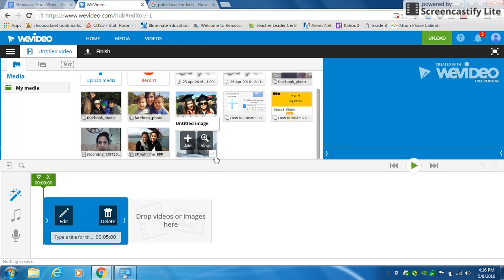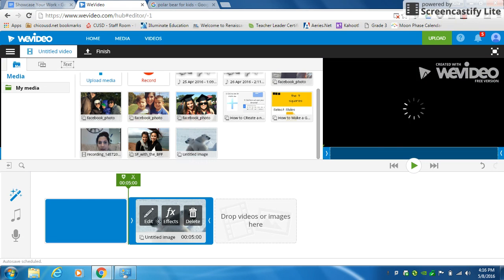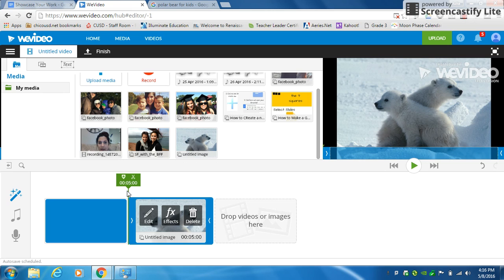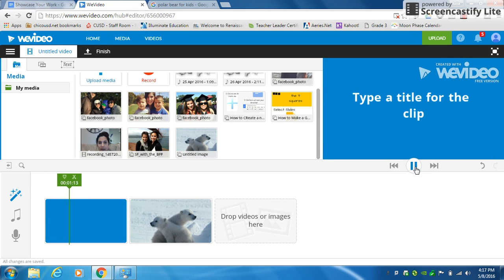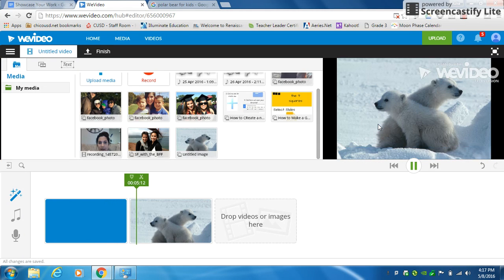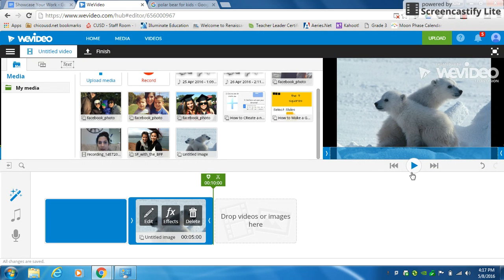So here's the image of the polar bear. So I want to add that to my video. So I'm going to click add right here. And now when I play my video, I have a title page, which is right here, and then you'll see the polar bear. So I'm going to preview it right here so you can see it go. So what you will do is add a title right here, and then you'll see your image of the polar bear. And you can make that last longer, or you can make it last shorter.